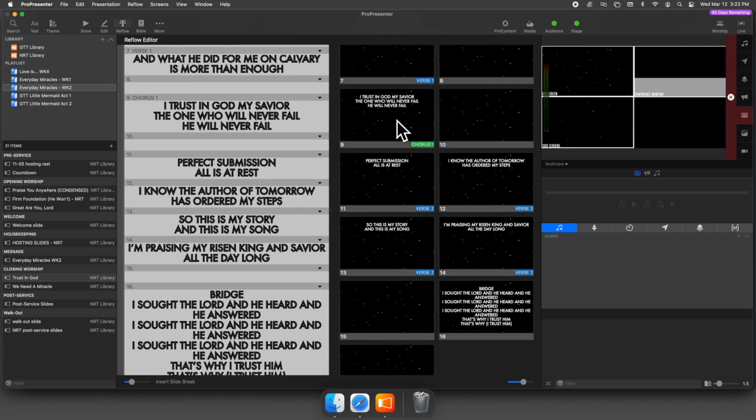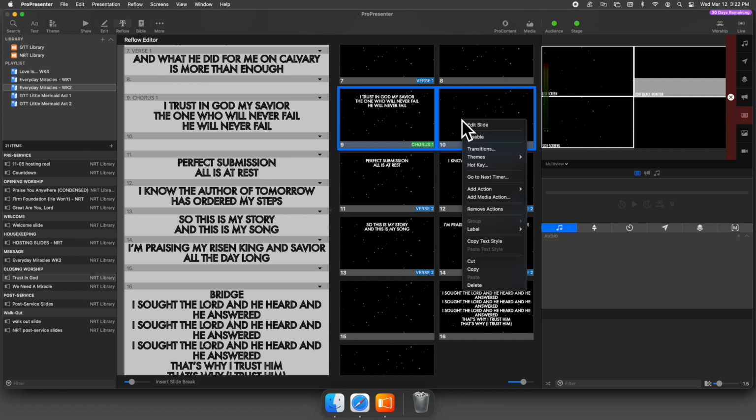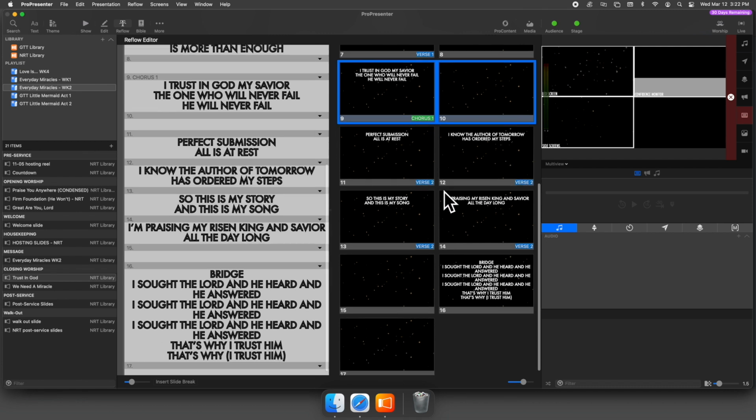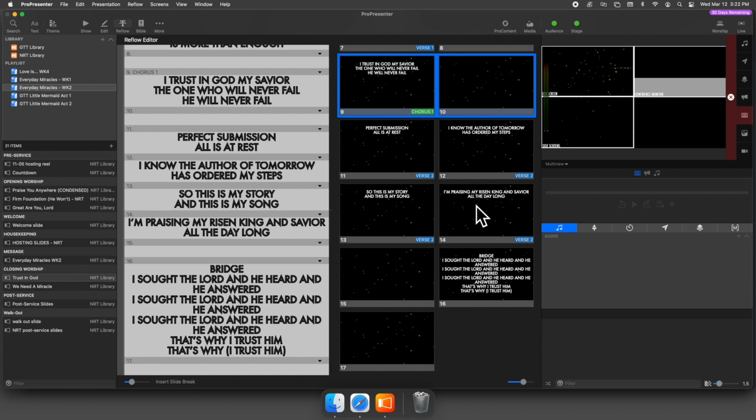So how did I do that? Click on the first slide you want, command click, and then the buffer if you want the buffer. And then you can copy it using the right click or copy it using the keyboard shortcut, which is Command C. And then you need to highlight the slide you want to paste after. So right click on the slide you want to paste after. For us, it is this one.